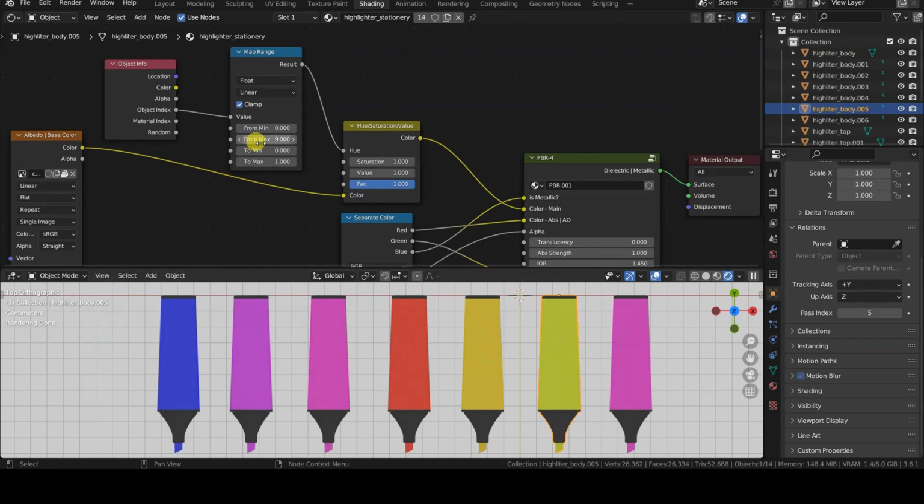In this respect, the map range node offers an advantage, as it allows us to limit the mapping to a narrower range of values. Look at what happens, for instance, if I set the to min and to max fields to 0.0 and 0.5, or if I set them to 0.5 and 1.0.